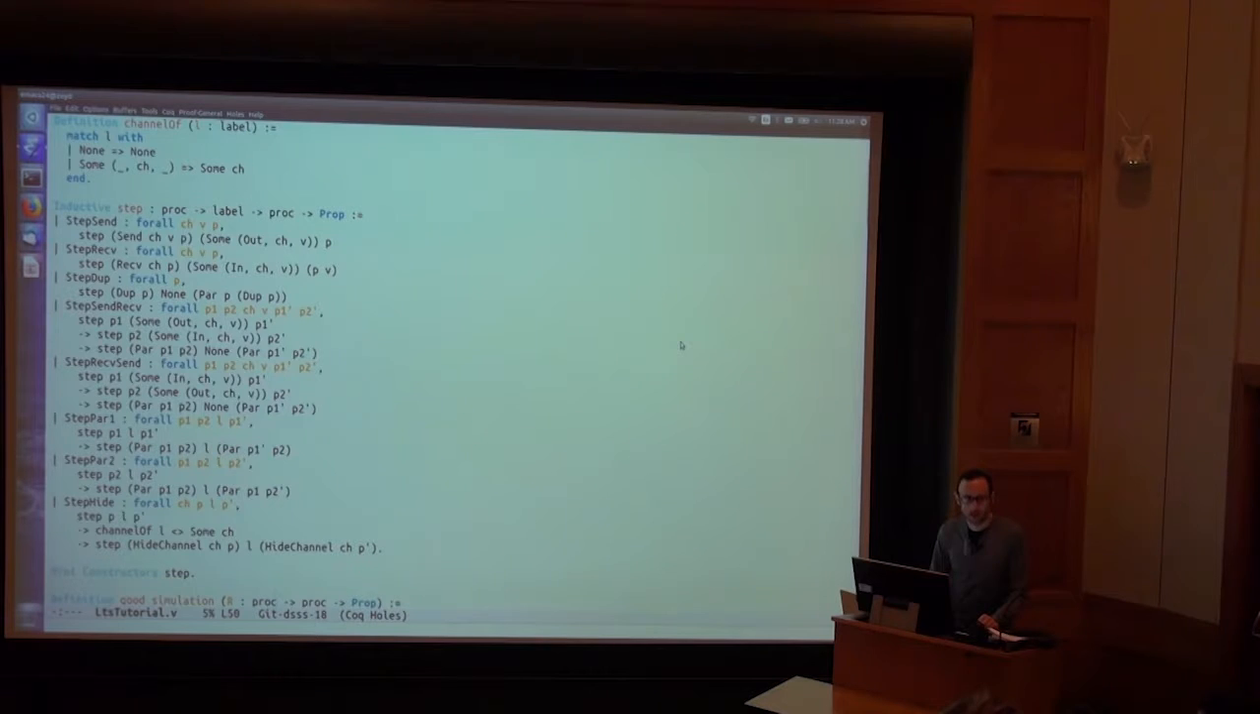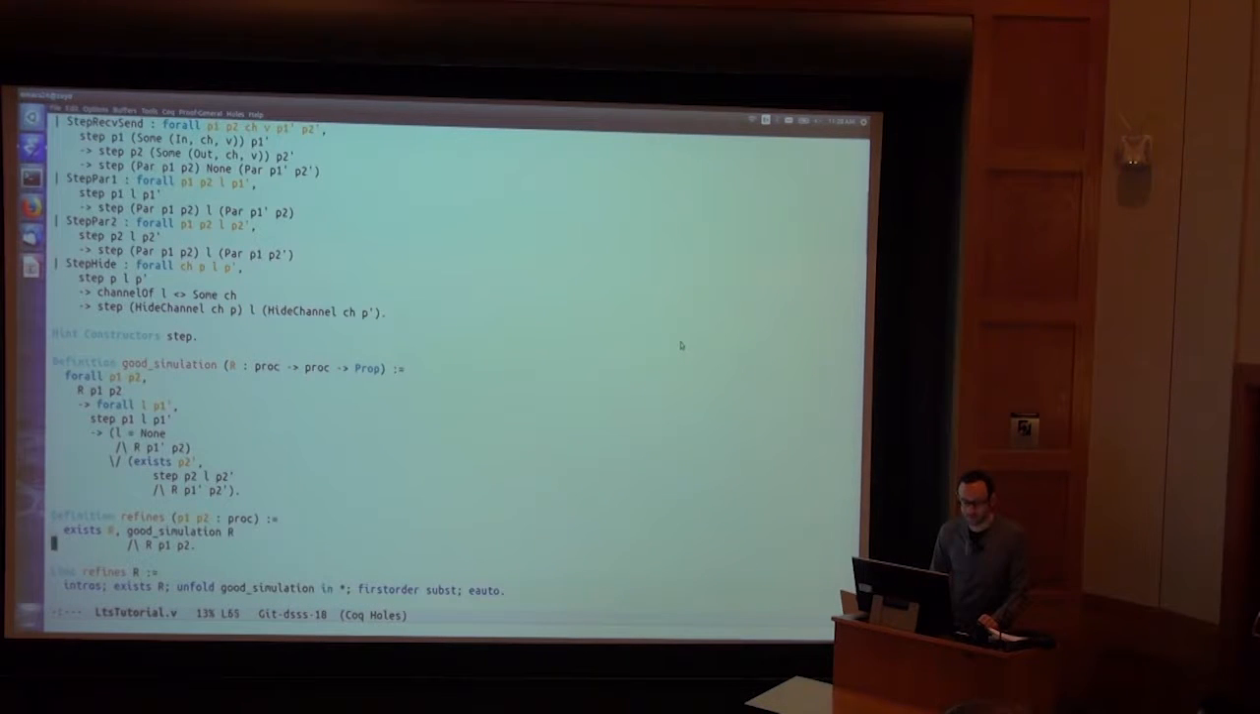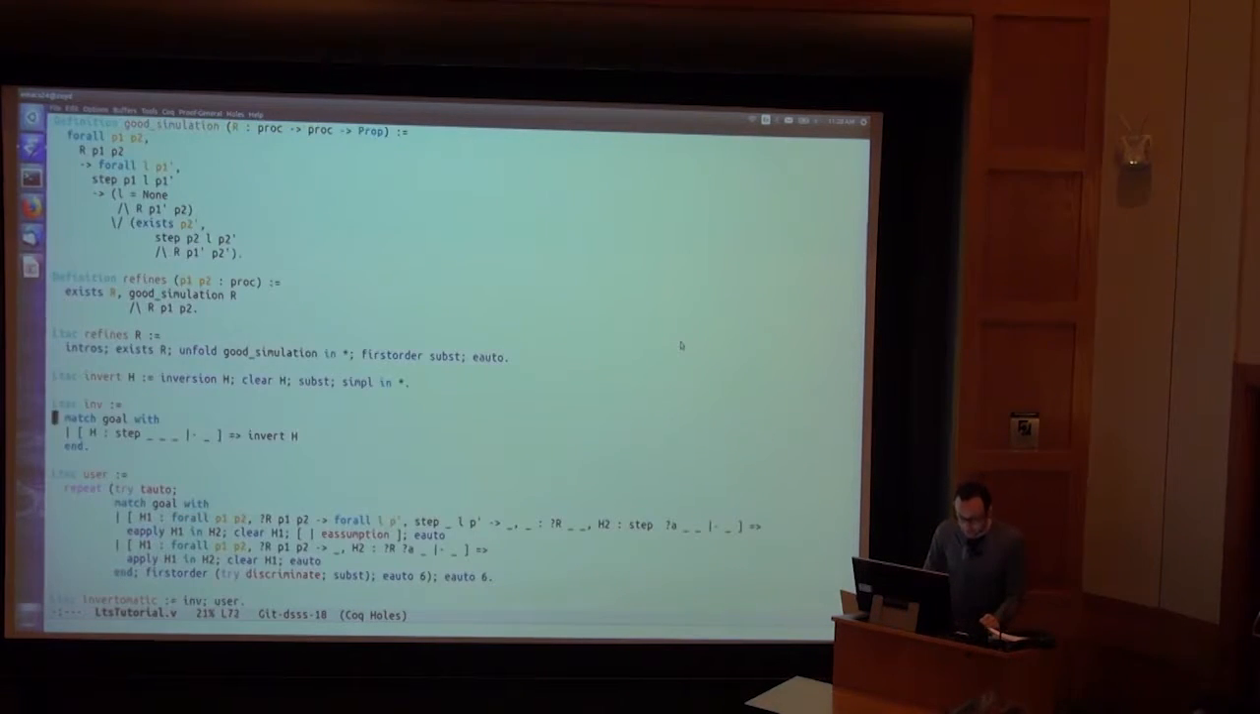All right, and then here's the definition of refinement. It's in two steps. First, P1 refines P2 if there exists an R, which is a good simulation, and it contains the two processes in question. Good simulation is such that if P1 and P2 are related, and P1 can take a step, then either it was a silent step, and the new P1 side process is related to the old process on the other side, or there exists a process that P2 can step to with the same label, and then both the new processes are related by R. And then I define a bunch of tactics here, which we'll use shortly.